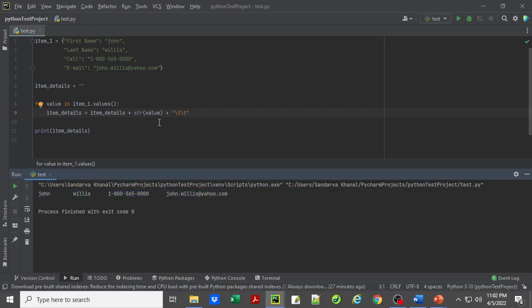But what if we needed to do a similar thing with a bunch of contacts, not just one item, but a list of contacts here?